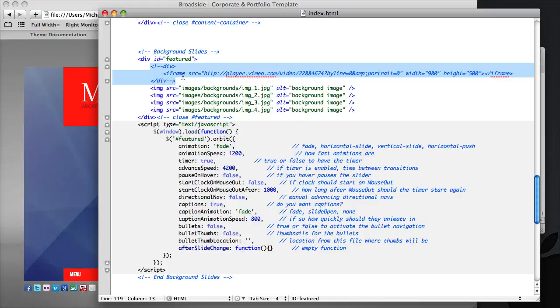And then I also have a commented out code, and this is how you would put in a video if you wanted a video. And this would be, if you had your YouTube embedded code, you'd put it in there as well. All that kind of stuff. But let's focus on the background images first.